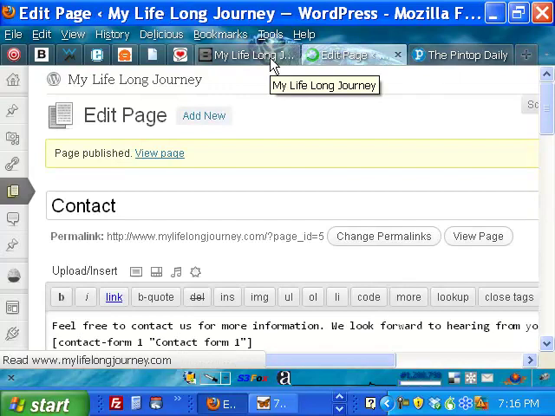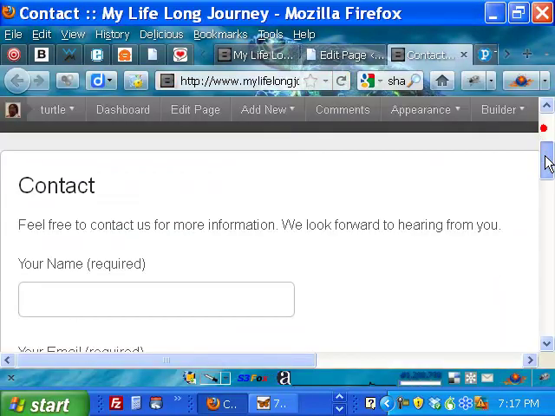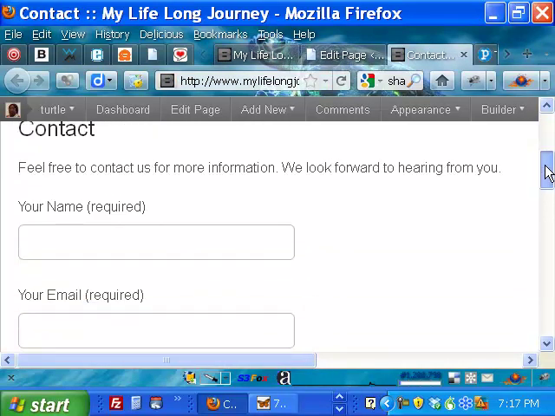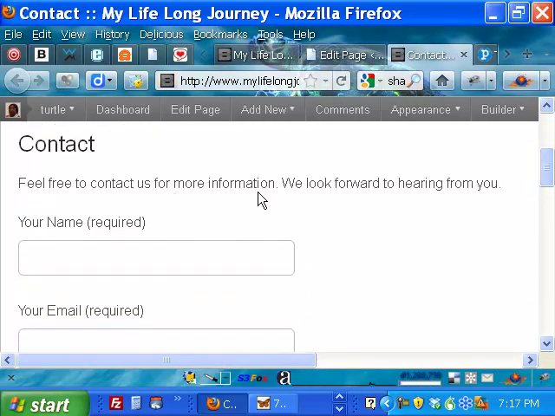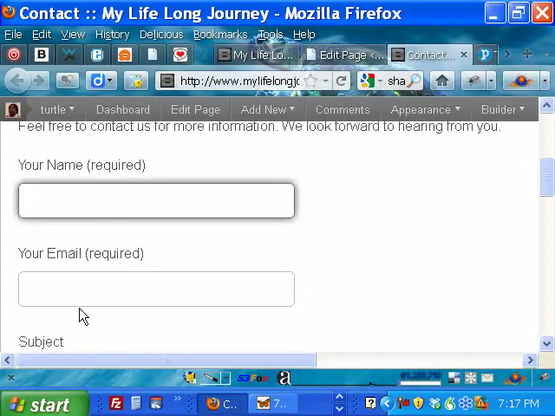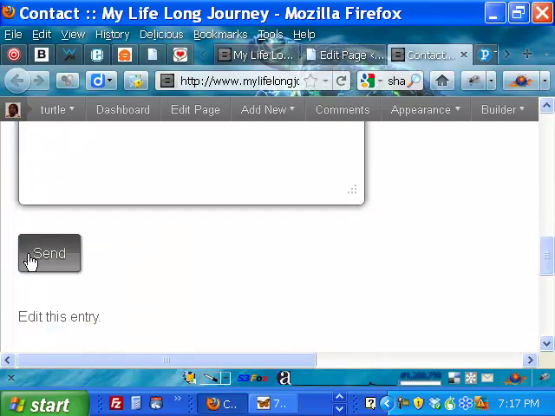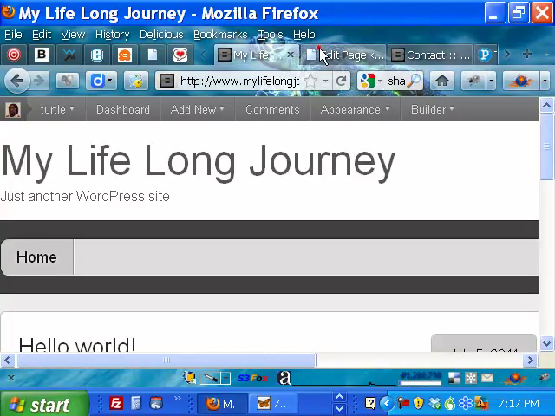All right, and let's take a look at it. There's my contact form. You see, it says feel free to contact us for more information. It asks them to put in their name, their email address, subject, and their message. And you just send it. That's a very basic contact form. It basically does the job and it takes little effort on your part. Okay, so that's one example of a contact form.